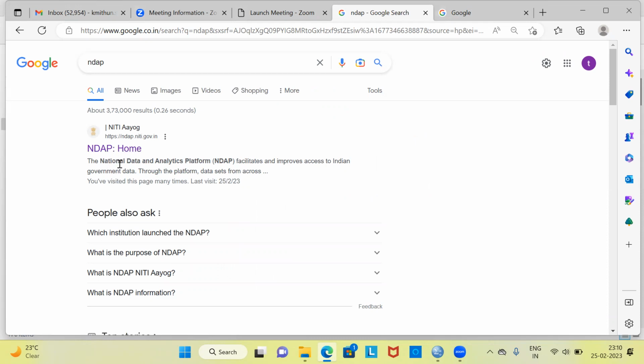NDAP stands for National Data and Analytics Platform. It is a flagship initiative by the Niti Aayog. It provides access to close to 1,000 datasets. Let me go ahead and click the NDAP option.